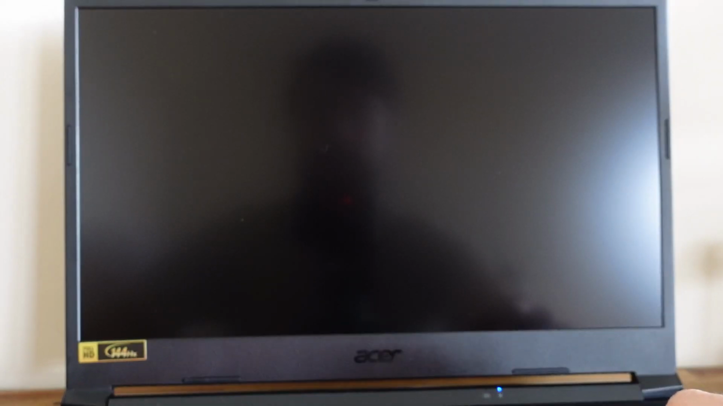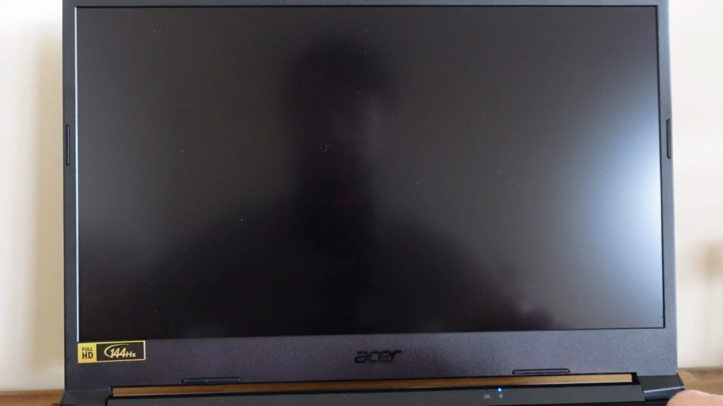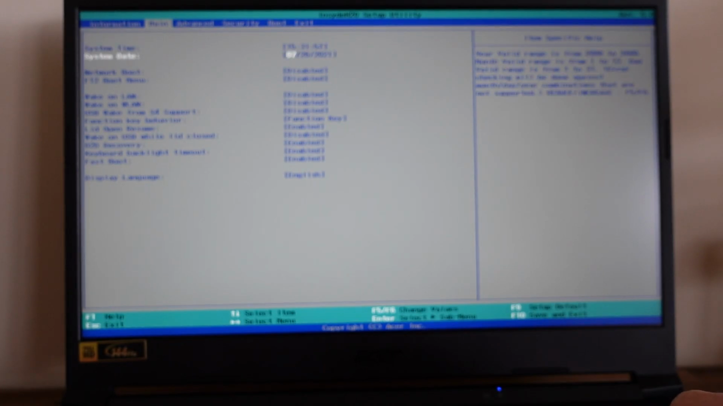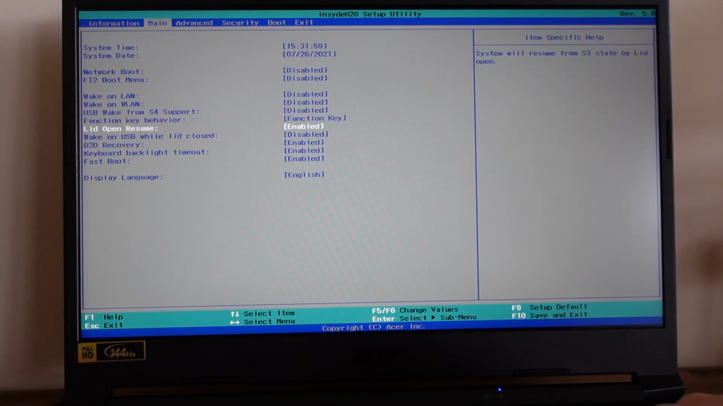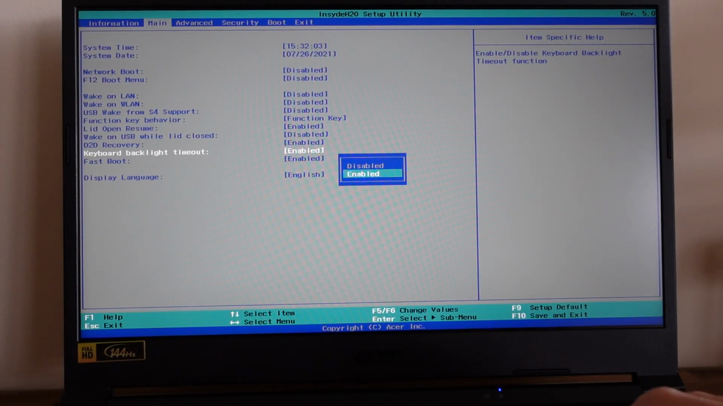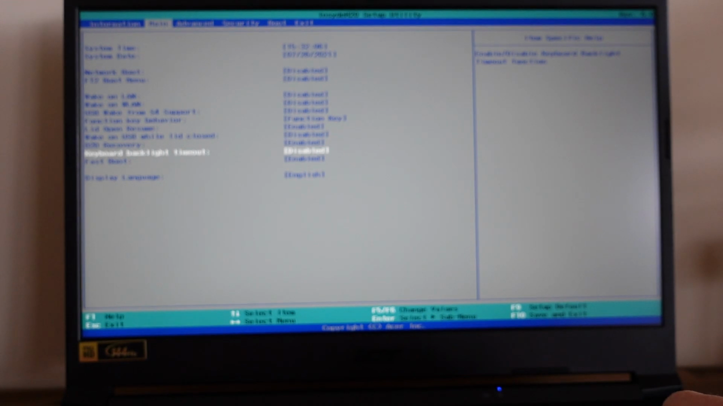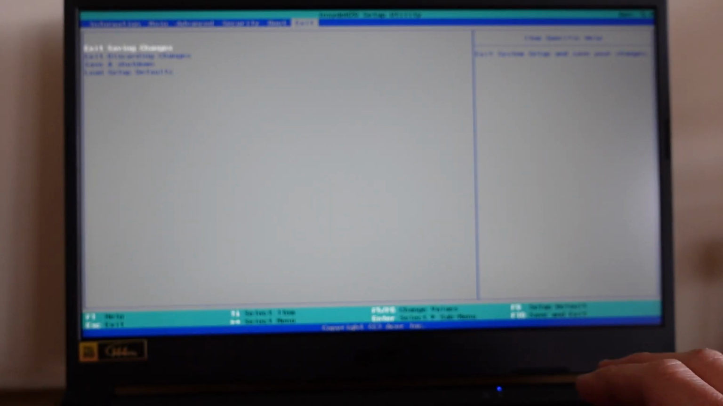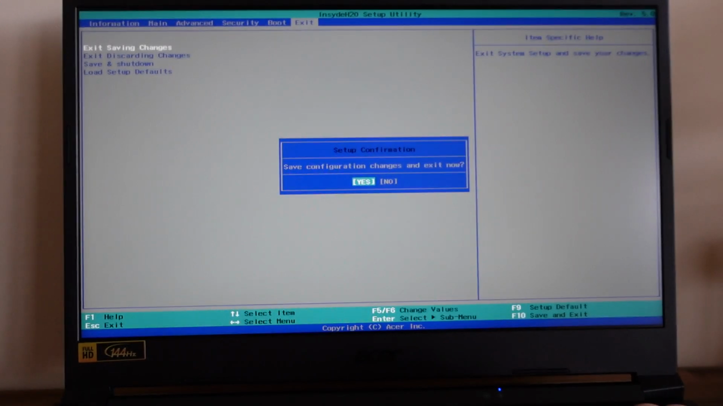So if we load up into here now, we should see it in just a second. There we go. So we've got a Nitro 5 AN515-55, and let's see what we can find. There we go. Keyboard backlight timeout. Disable. So with that disabled, we should basically permanently have that backlight on whenever the machine is up and running. We go save changes and exit. Yes.